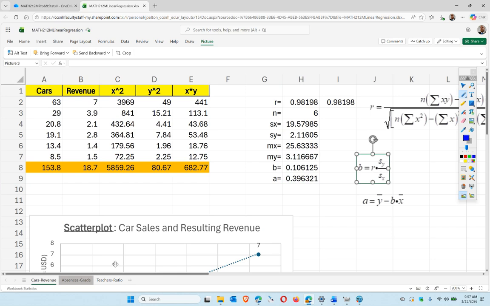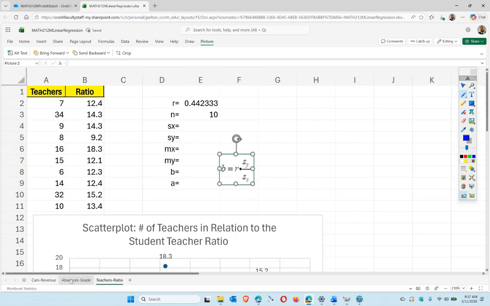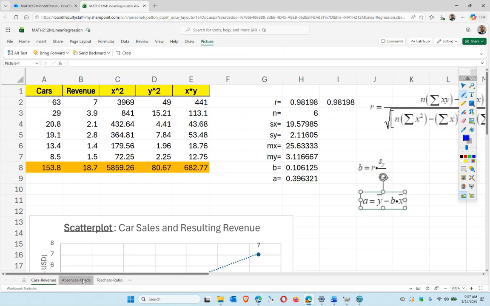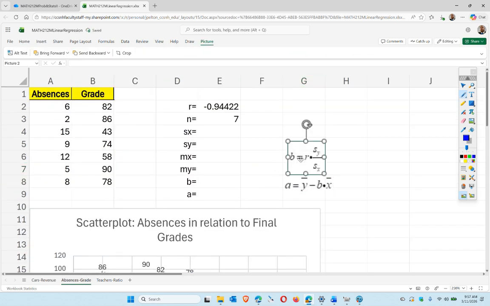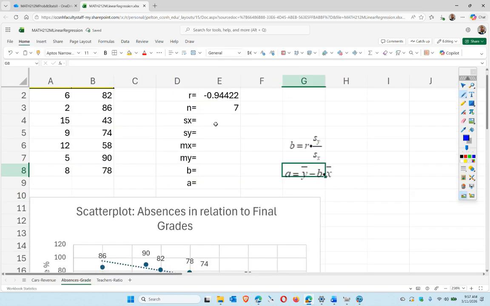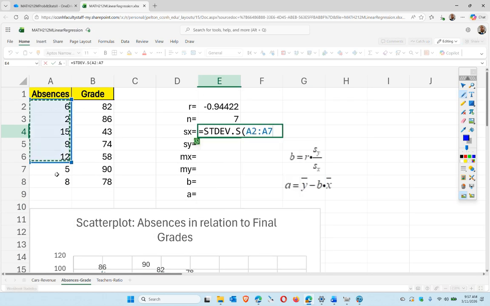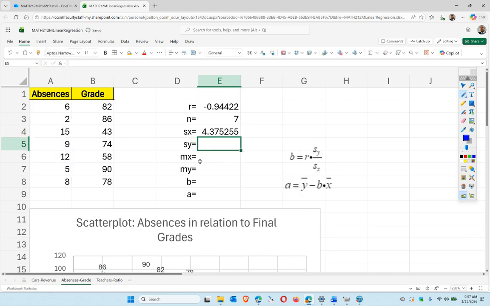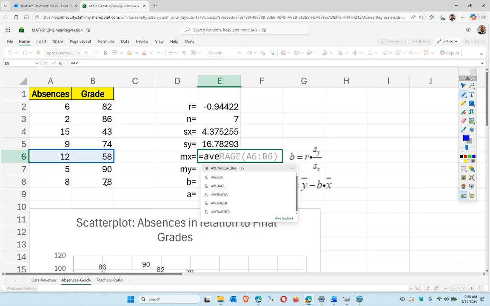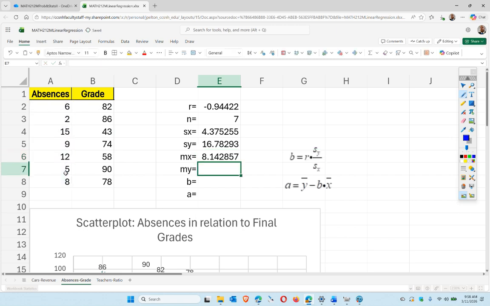So we'll copy, paste, paste, copy, paste, paste. Okay, let's go through and fill these things out. All right, so standard deviation sample, right? Because obviously this is not every single grade in the whole world, right? Standard deviation sample, average, average, average, come on. Fingers are chunky today.